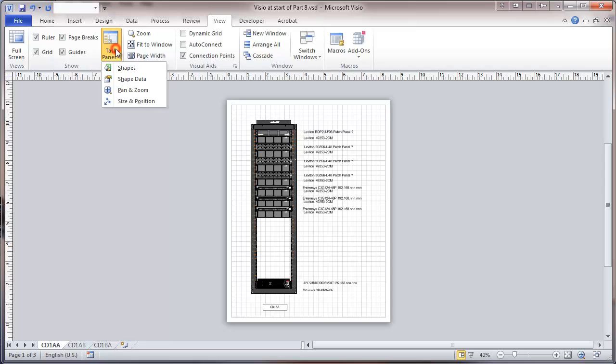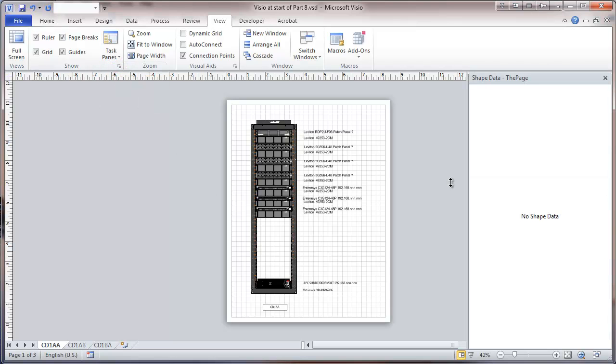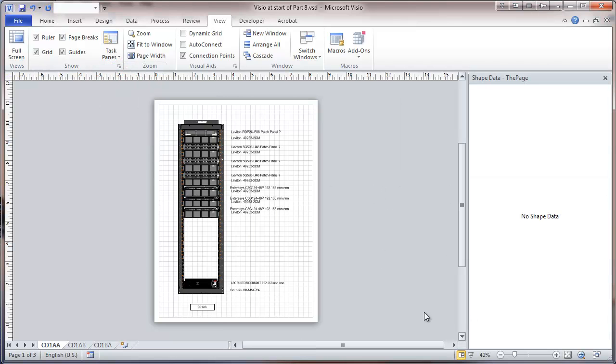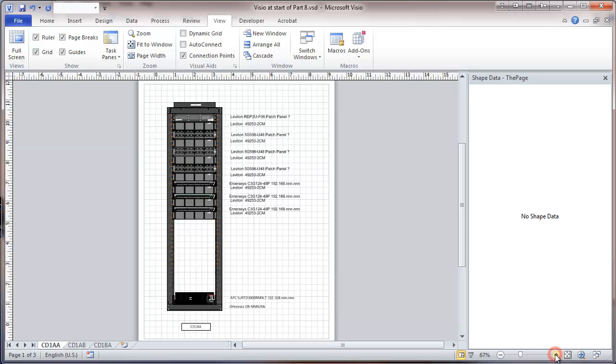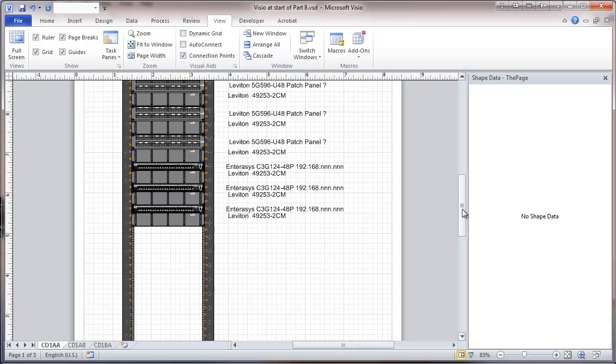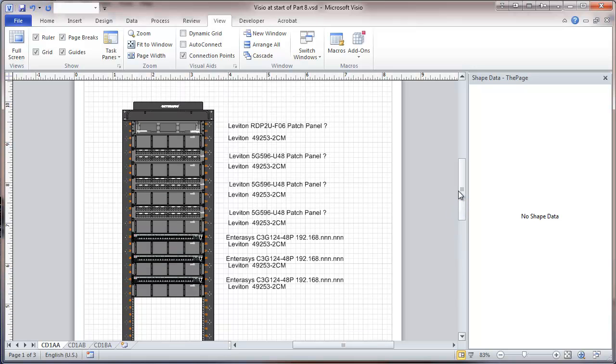I'm going to turn on the Shape Data pane and zoom in a little bit. The first thing I'm going to do is label some of these shapes, starting with patch panels. My scheme here is labeling patch panels A, B, C, D within a closet. So those letters spread from one rack to the next, the closet lettering.